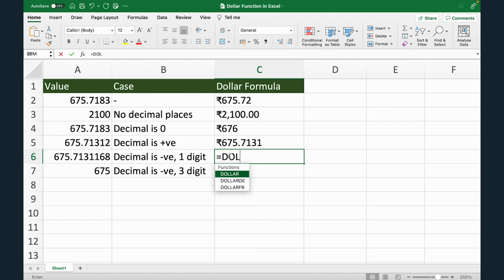So equals DOLLAR, open the brackets, select A6, comma, now I'm going to do -1. Now here, what's going to happen is Excel will actually look at one decimal place to the left, meaning Excel will actually look at this 5, which is on the left side of the decimal. And let's see what happens. Done. So as I said, Excel will look at the first negative decimal place, which is 5, and then round it. So 675 will be rounded to 680.